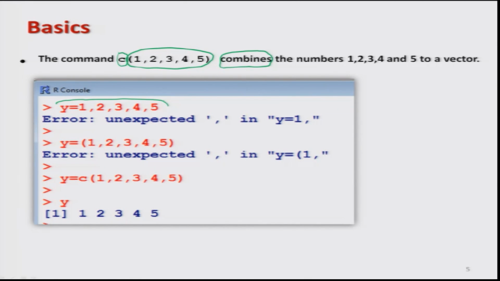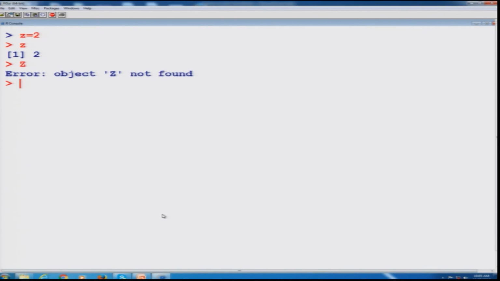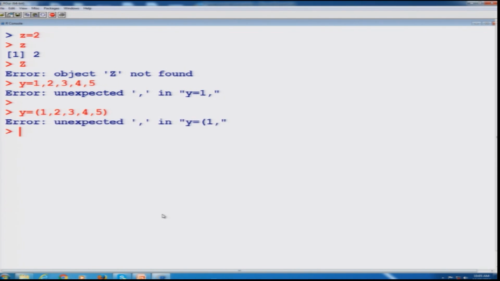So I try to write down y = 1, 2, 3, 4 and 5, and you can see I am not getting anything, but it is showing me some error, saying that unexpected comma is found in y = 1, right. So that is not working. So now I put 2 brackets, and I give all these values 1, 2, 3, 4, 5 inside the brackets, still that is giving me some error.